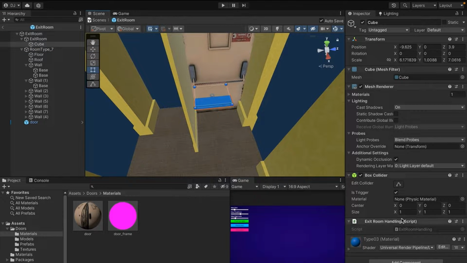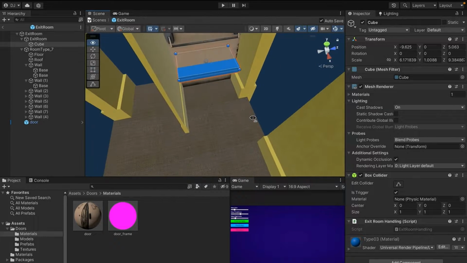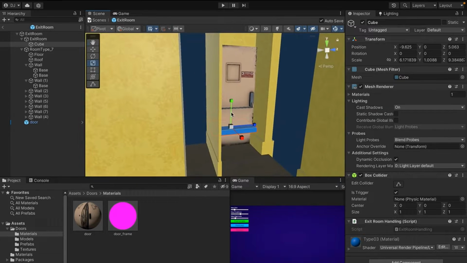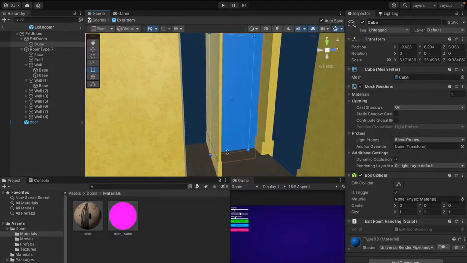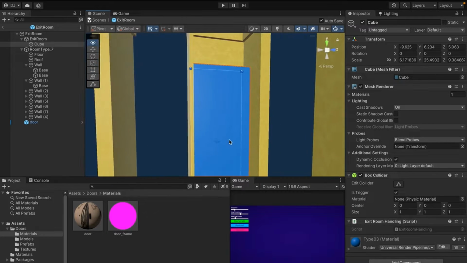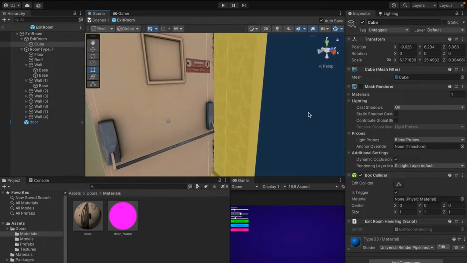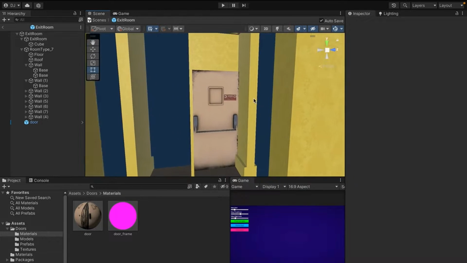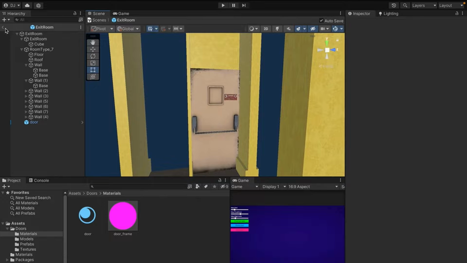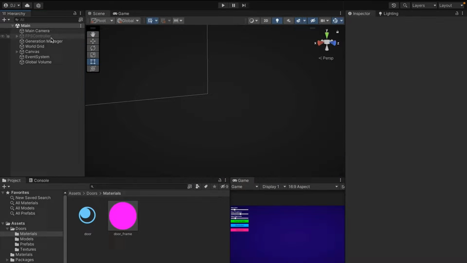And again, this thing that has the exit room handling script is going to be the object that the player will need to touch in order for them to interact with the door and win the game. So I've made it the size of the door here. Next thing I'm going to do is turn off the mesh renderer, just like that. And this is everything we need to do. And I believe, believe it or not, this might be our game complete.